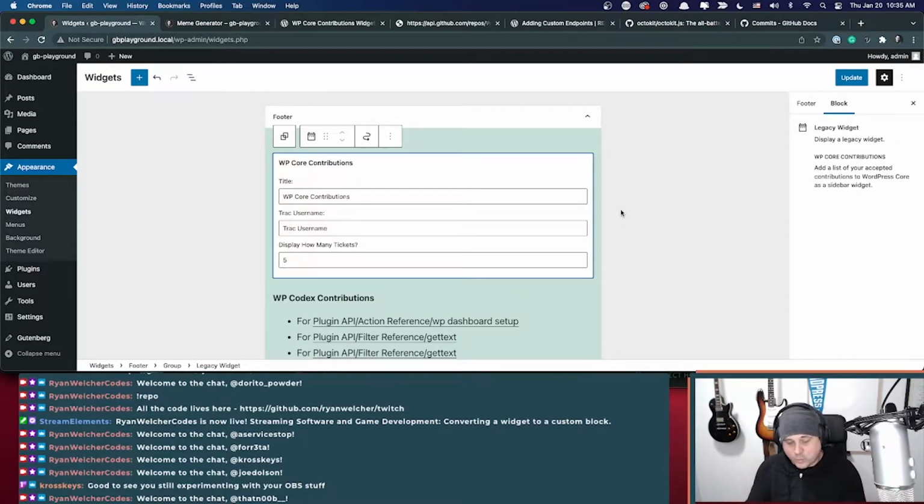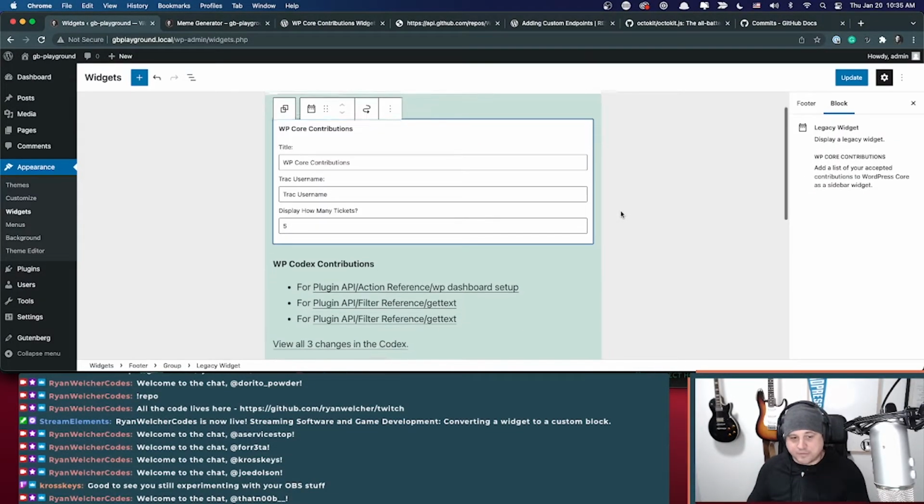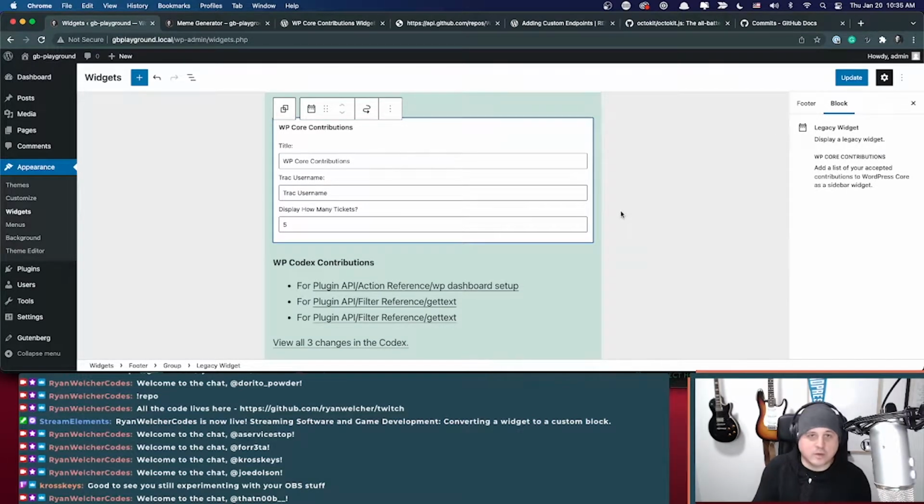So when we look at this, we basically have three parameters that we need to store as attributes for our block. We're going to need the title, we're going to need the username from Track, and how many tickets we want to display.